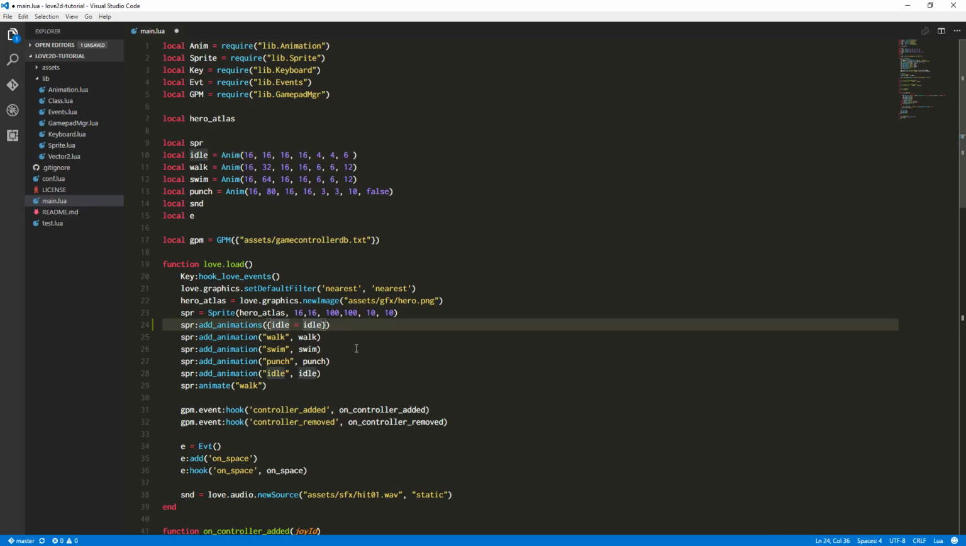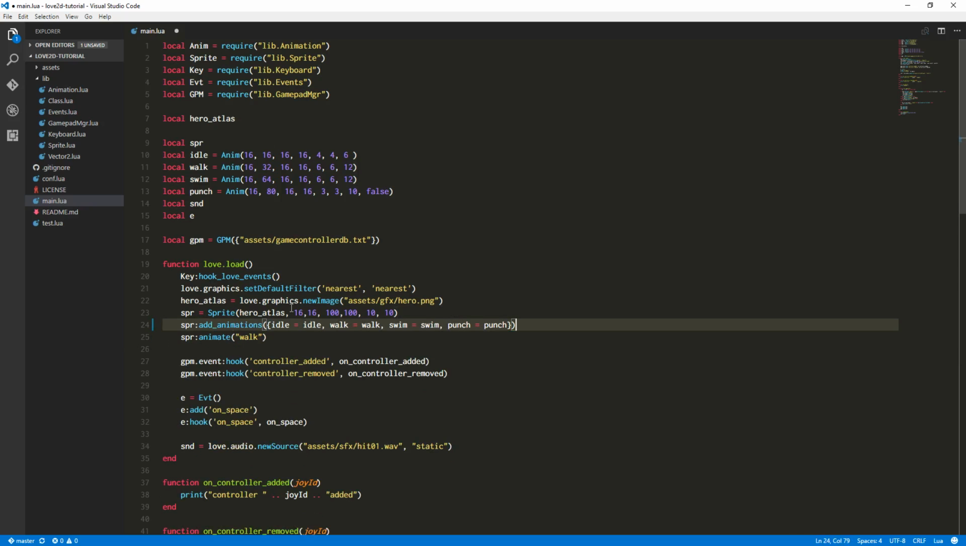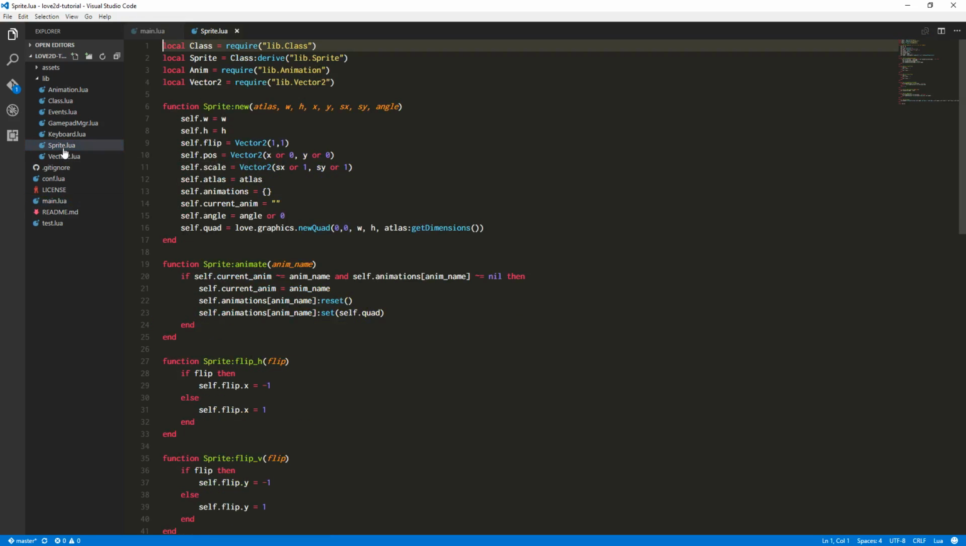So that way we can do the following. We can say walk equals walk, swim equals swim, and punch equals punch. So that's what I want. I want to be able to do that. And you see how that removes basically all of these lines right here. So I'm going to go ahead and save that. And if I were to run it, of course, it would give me an error because we haven't made that modification yet. So in order to do that, let's go over to the Sprite class.